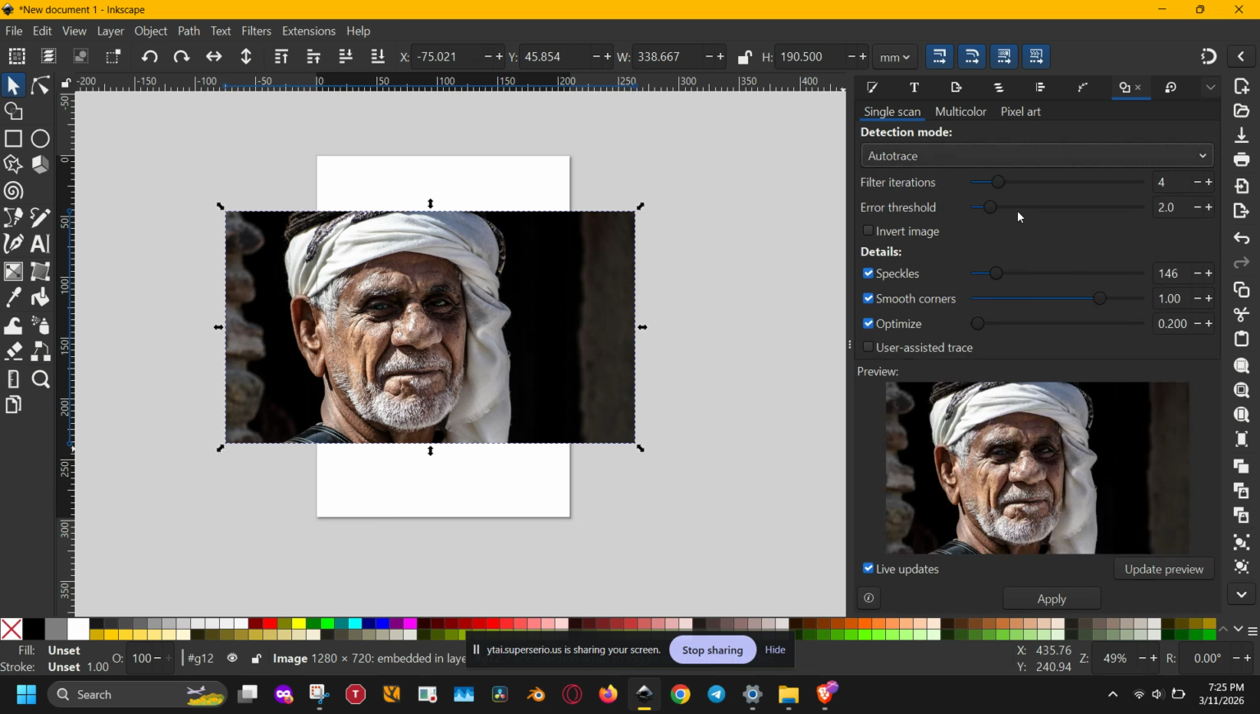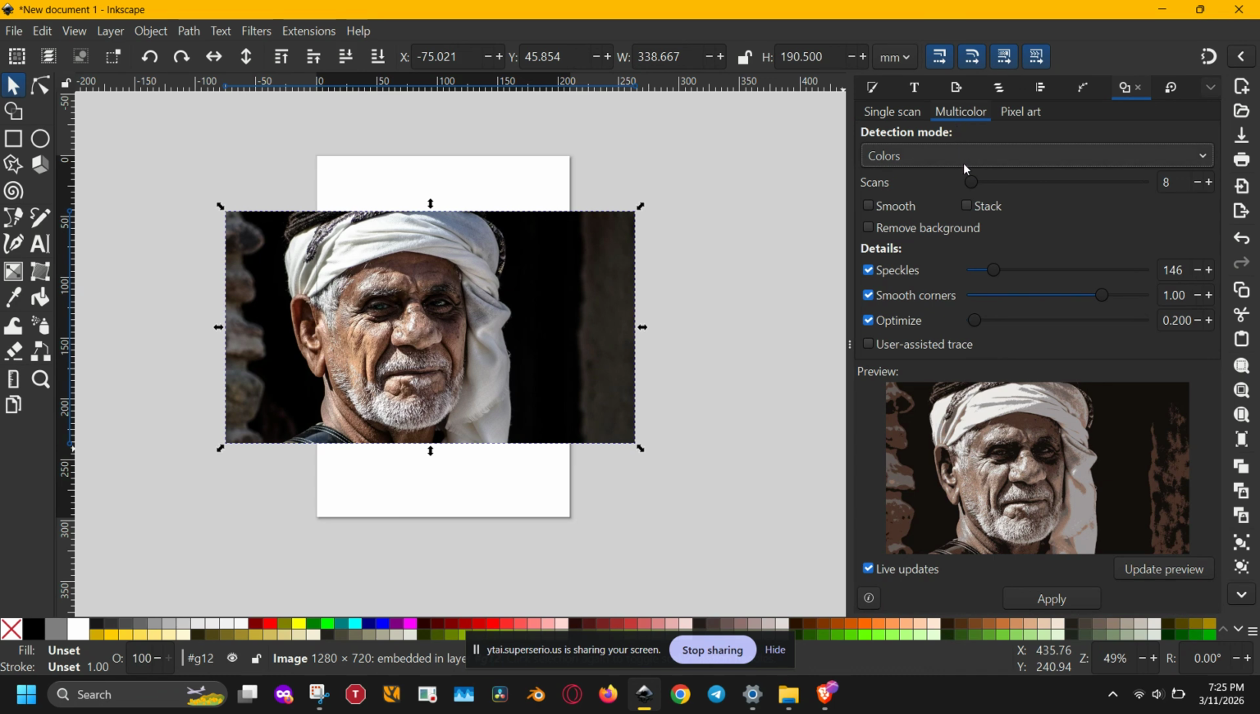If you are working with photos or colorful icons, use the multicolor mode. Here you can set the number of colors or generate a grayscale version. A pro tip here is to enable Live Update in the bottom of the panel so you can see your vector path in real time before committing. Always remember to check the Remove Background box if you want to get rid of that white rectangle that often gets traced along with your image.